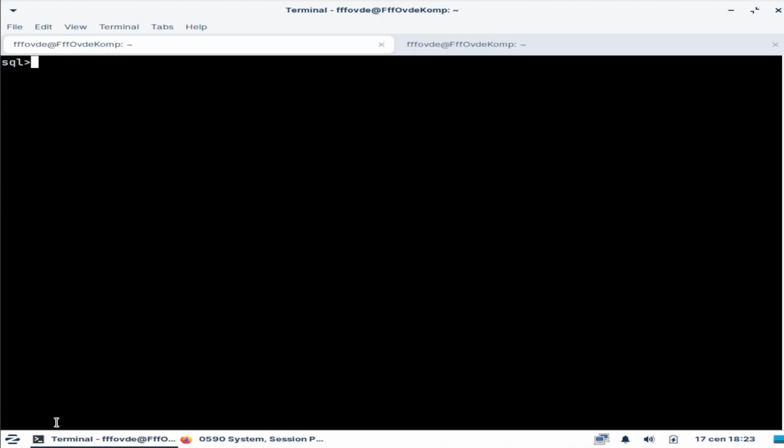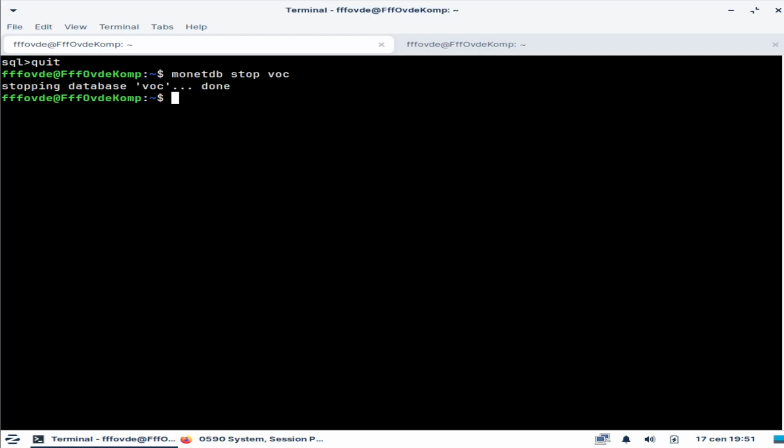I will now clean my screen. We saw that MonetDB will by default save the last 64 queries in the system table sys.queue. But we can change that number, and to show you that, I will quit this session, and then I will also stop my database. So I will use monetdb stop VOC. Because I want to change one property of a database, and that property name is nclients.